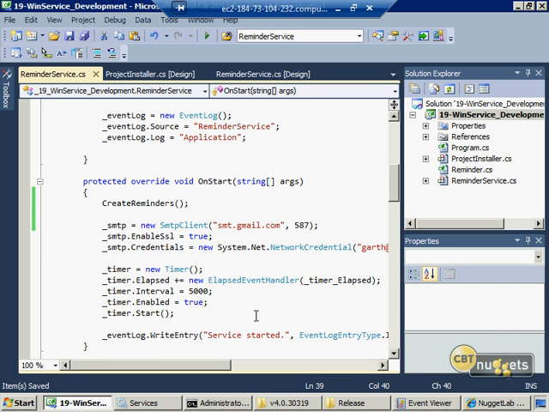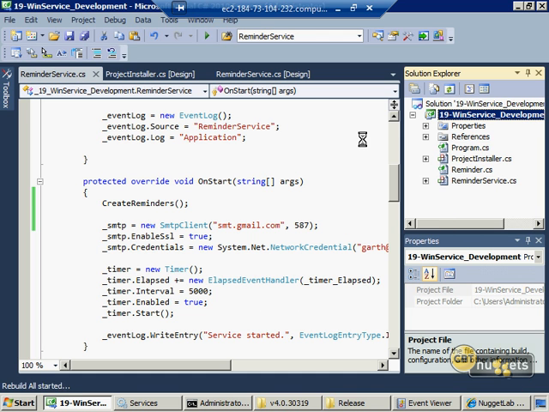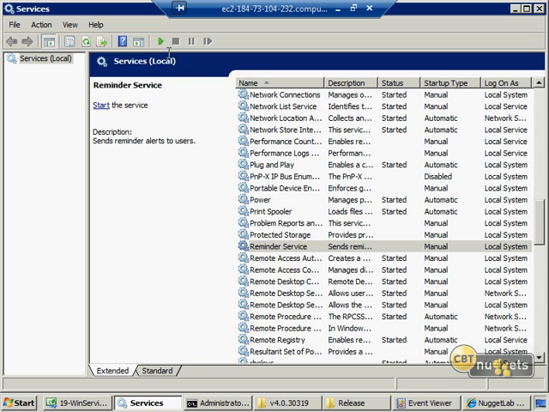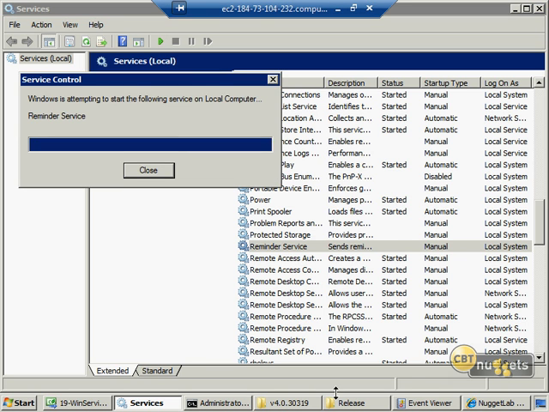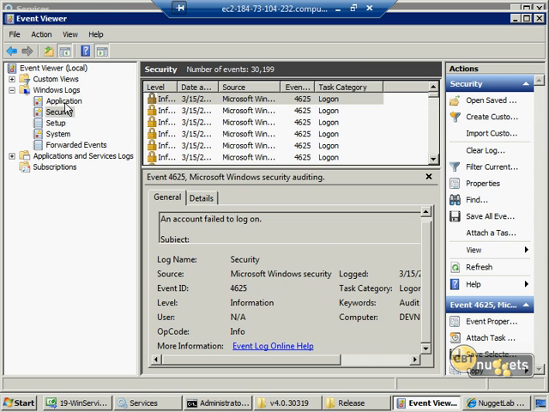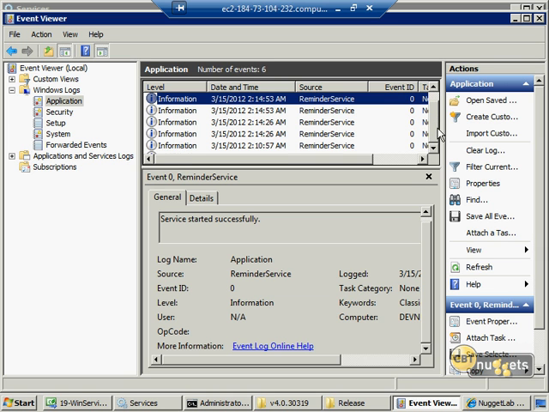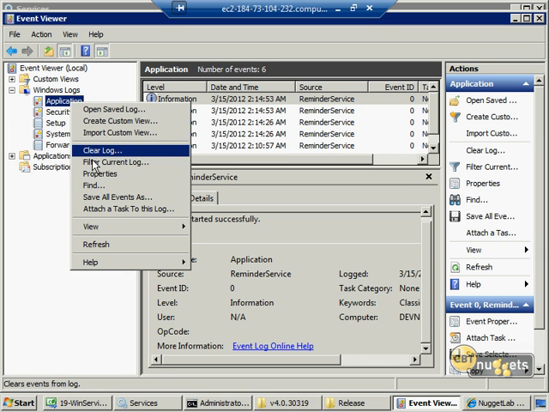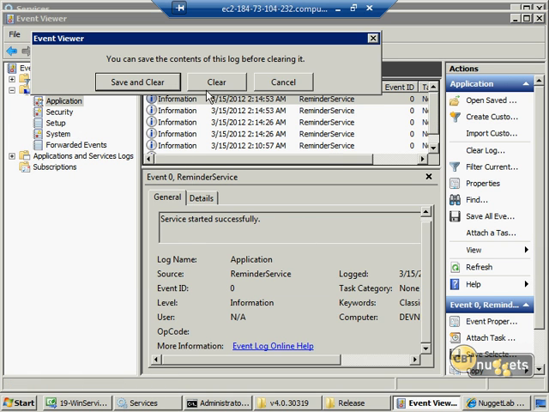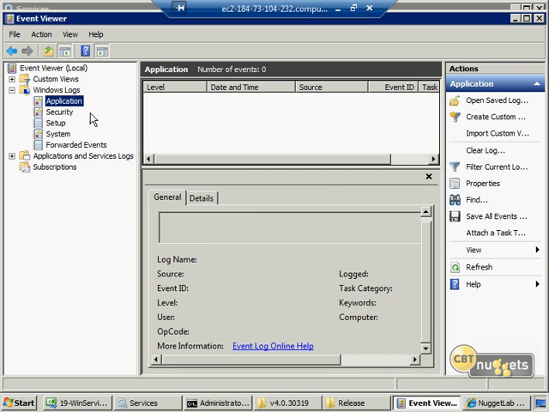So when it tries to send the email here, we're going to get an error. So we stop the service. I'm just going to rebuild this, head down to services, restart it. If we look in the event viewer one more time, you can see we've got all of our stop and starts in here. Let's clear this log. Get it out of there. Alright, so now we should get an error in here when it comes time to send that email.